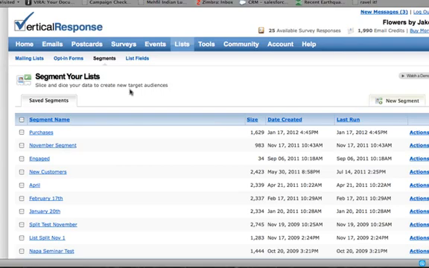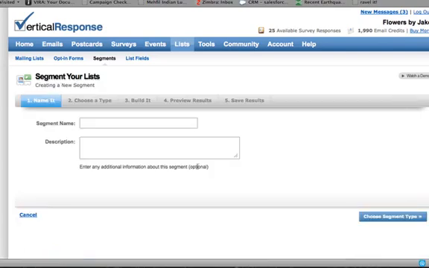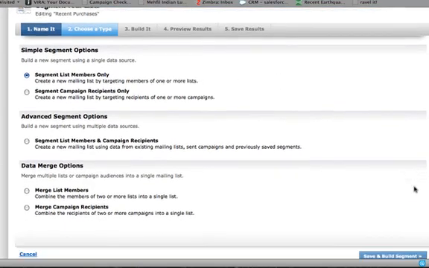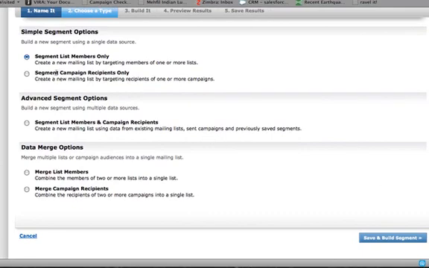So let me give you some examples of how to use your segmentation tool. So I'm going to click New Segment, and I'm going to call this Recent Purchases. So you can call your segment anything you want. Again, this is just for your reference so you know what's going on in it. I'm going to click Choose Segment Type. Now, this list is going to be based on list information. So I'm only going to do that. I'll talk about this other in just a second.